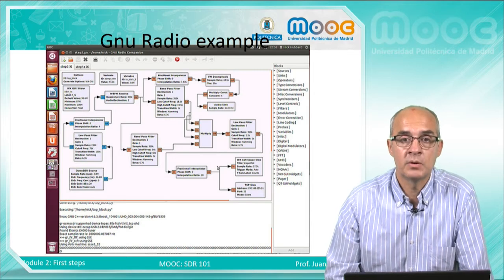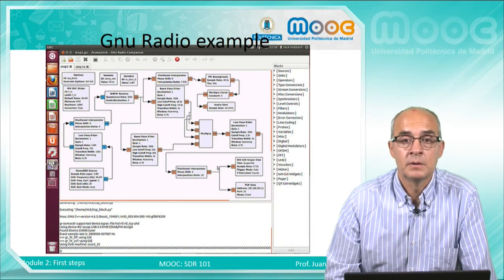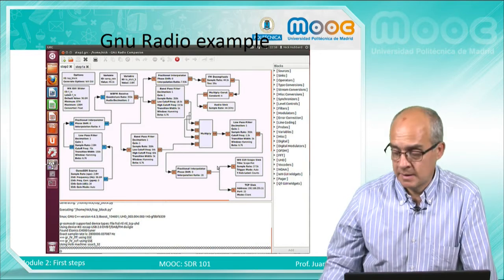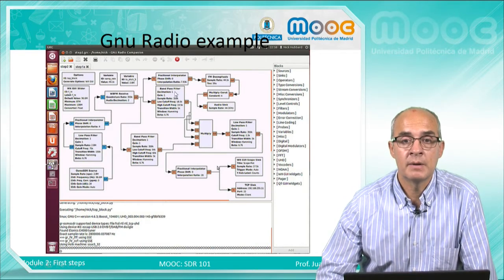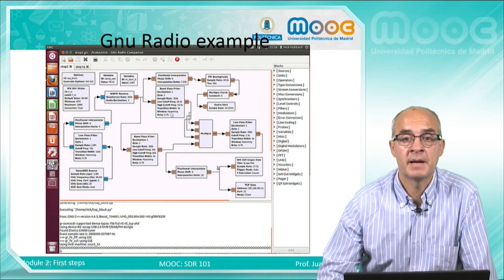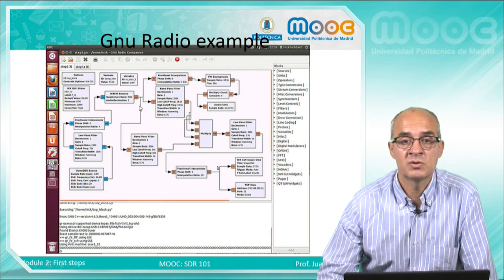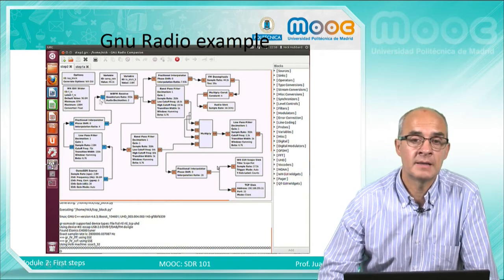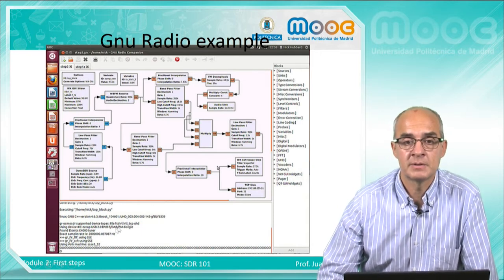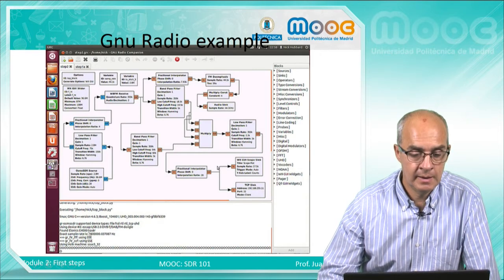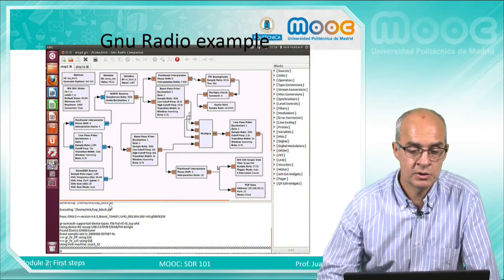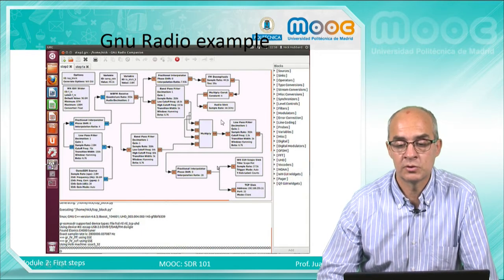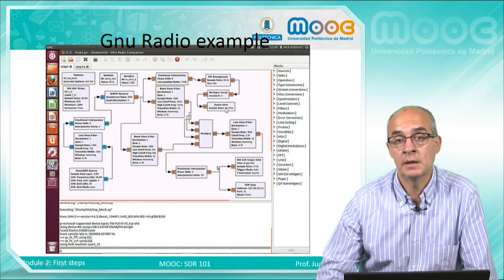This is an example of a GNU Radio program. We can see there are only blocks, and each block has its own parameters. We can click inside these blocks and modify the parameters, and then we connect different types of blocks, and they have different types of input and output data, real data, complex data, different types. Here we can see some messages when we execute the program, and it's all running in Linux. So this is mainly for Linux users.